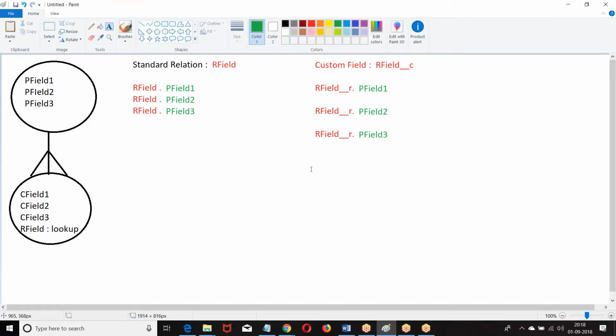Parent field 1, parent field 2, parent field 3. I hope you are clear. If it is a standard, name of the lookup field dot parent field 1, parent field 2, parent field 3. If it is a custom, name of the lookup field underscore underscore R dot parent field 1, parent field 2, parent field 3.